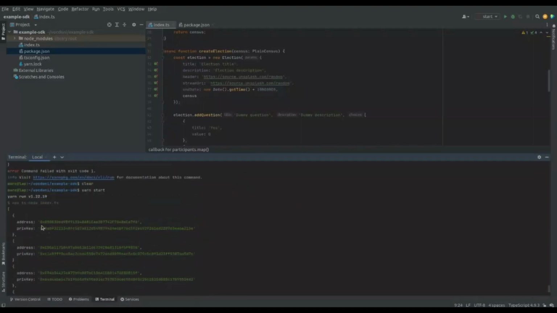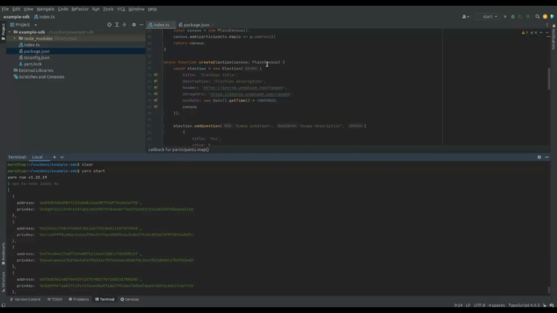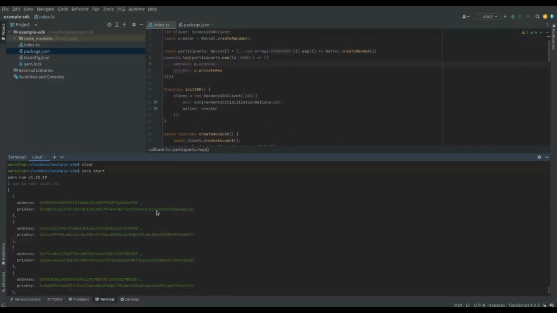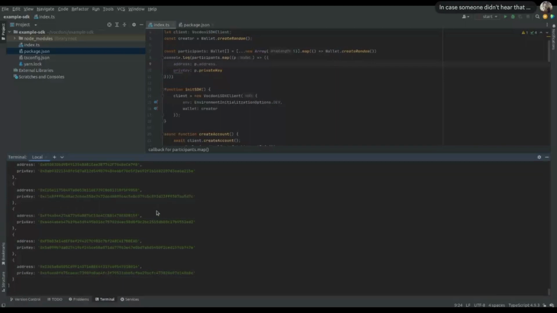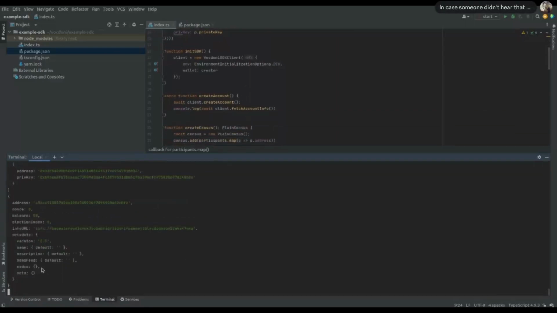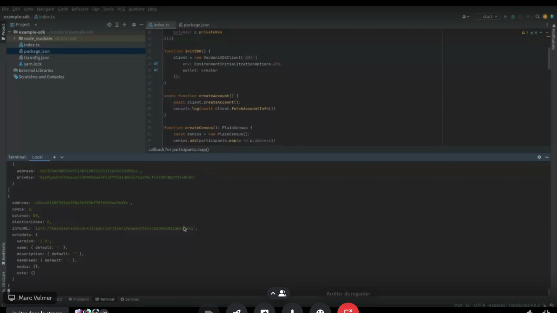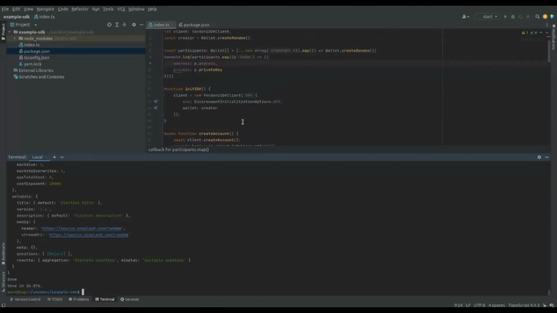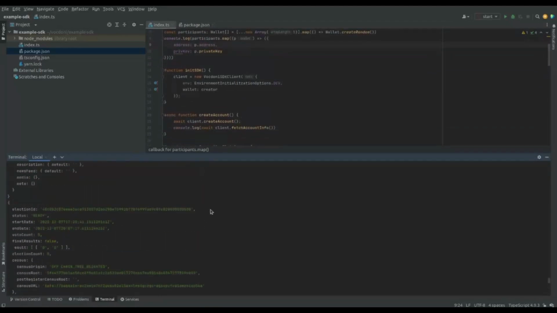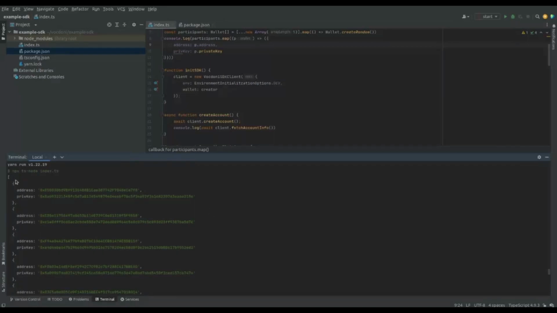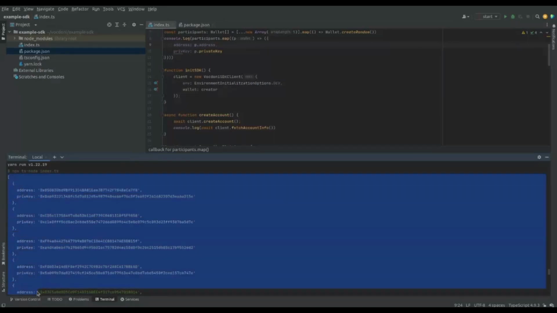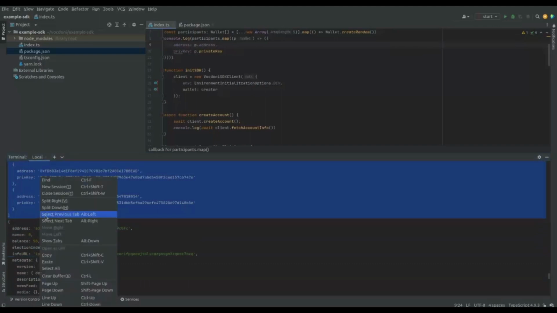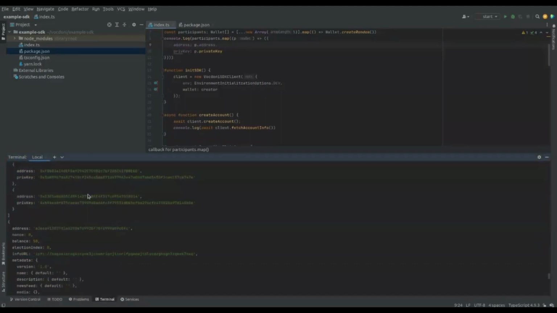We have here the information with the addresses and the private keys of the wallets we just created randomly, and it takes a little bit to end because we have to wait for the block to be mined in order to assure that the election is created. So what we have printed right now is the addresses of the census that we created. I'm going to copy them because we are going to use them right now.